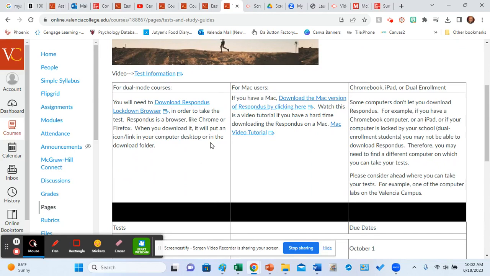If you have a Chromebook or an iPad, or if your computer is, let's say, Osceola County's laptop that they let you borrow because you're a high school student, you might not be able to download Respondus. In those scenarios, you will have to find a computer that you can download Respondus into so that you can take your tests. If you absolutely do not have any computer, you can't go to your auntie's house or your friend's house to do it, then let me know and I will put your test in the testing center and you can take it there. And I will give you a window so that you can schedule your visit.